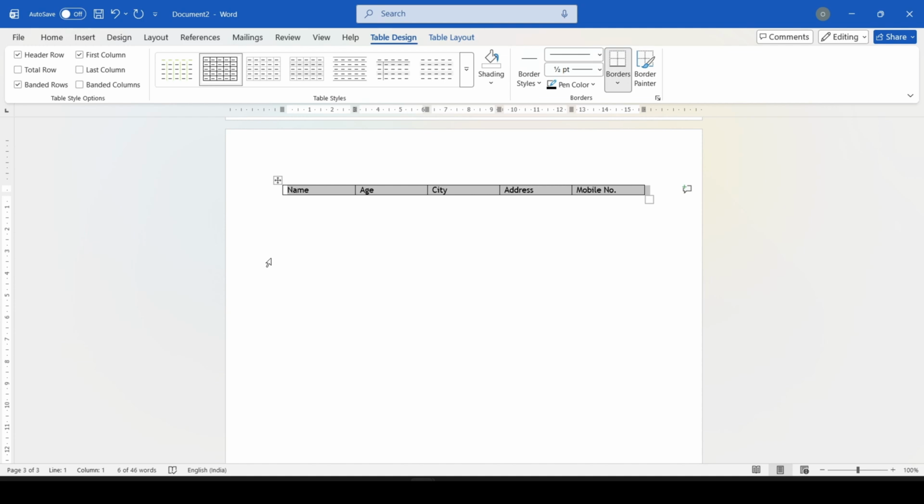So that's it for today, guys. You have learned different ways to insert a table in Microsoft Word.